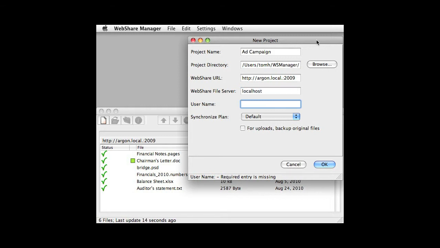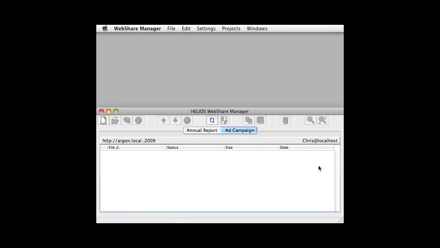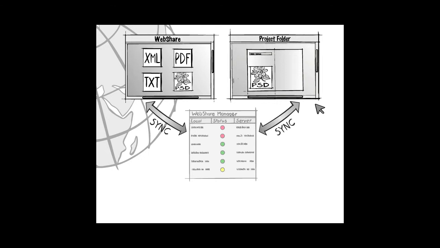Once a project is created, there are always two copies of each file in the project, one on the WebShare server and another on the local workstation. What makes WebShare Manager unique is that it can automatically synchronize these files. Each WebShare Manager project has a synchronize plan to define how and when changes to the local and remote files get synchronized.